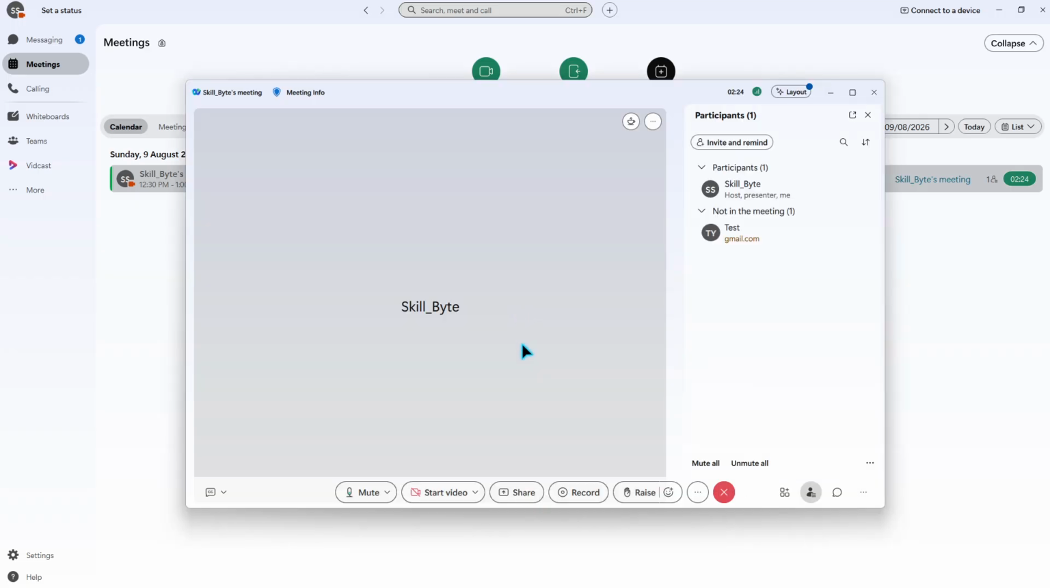Once you're in the meeting, take a look at the control bar near the bottom of the window. This is where Webex keeps the main meeting tools, including audio, video, and sharing options. From there, click on Share. This opens the sharing panel, where Webex gives you a few different ways to present content.